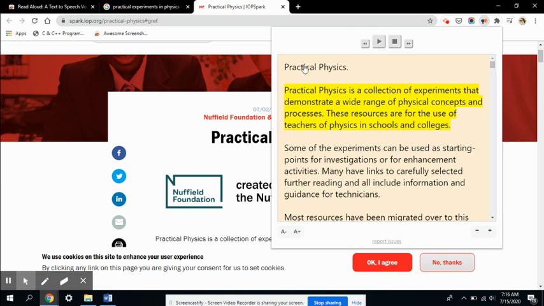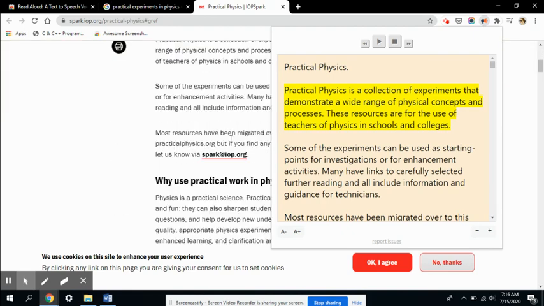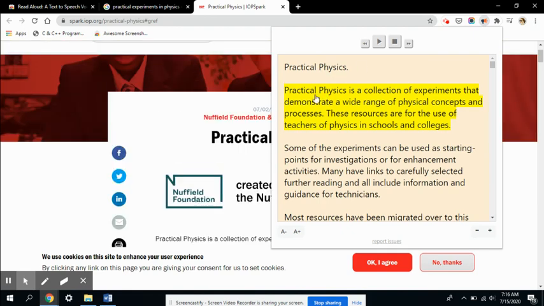So this is how it works. The voice reader started reading. It has selected the text from the web page and it started reading aloud. And along with it, it was highlighting the text that it was reading.